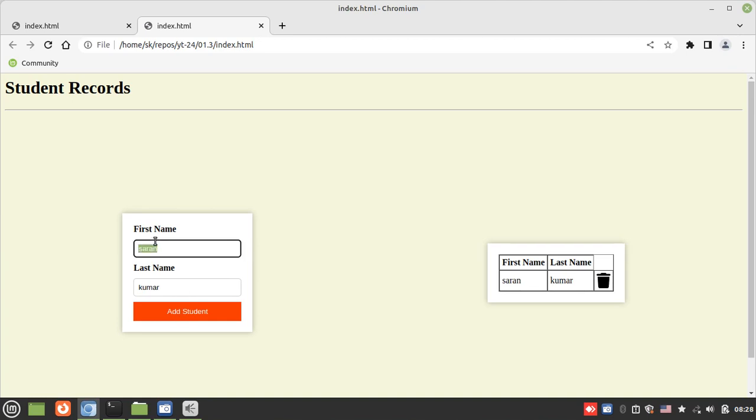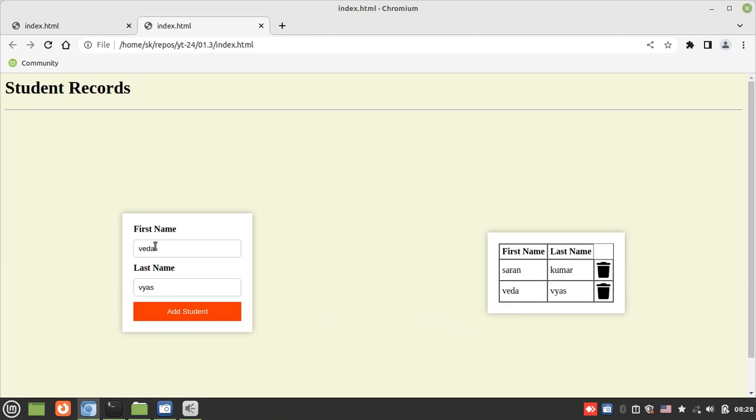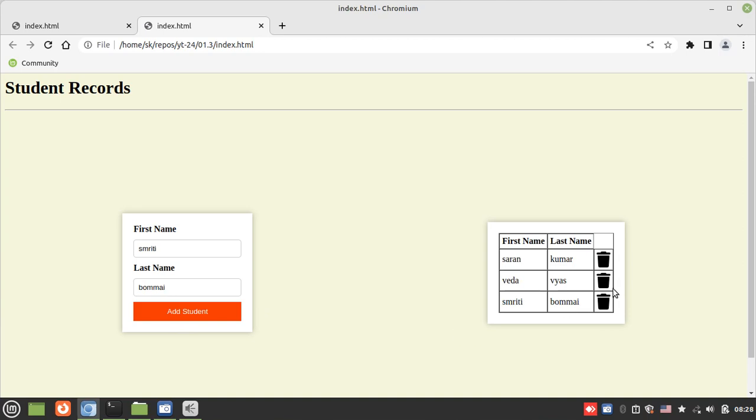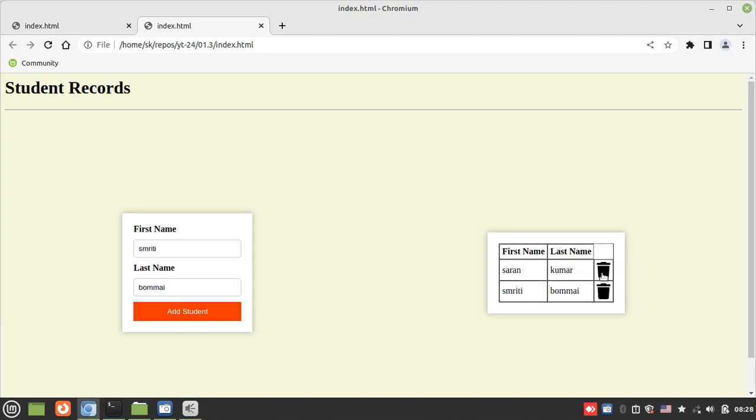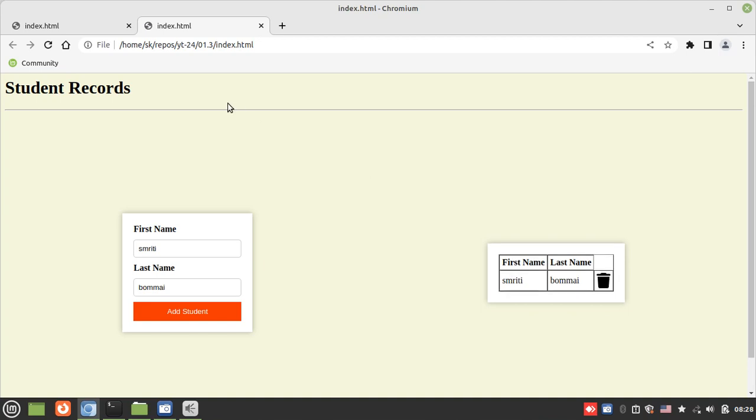So now you can add any number of students. Okay, and you can delete them as and when you feel that it is not needed. So that brings us to the end of the session.